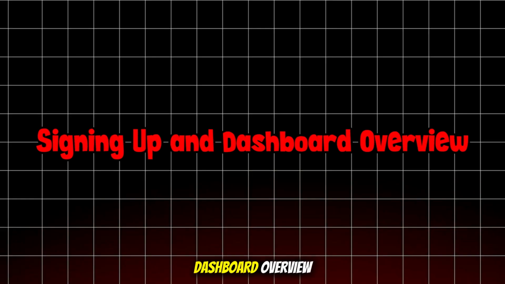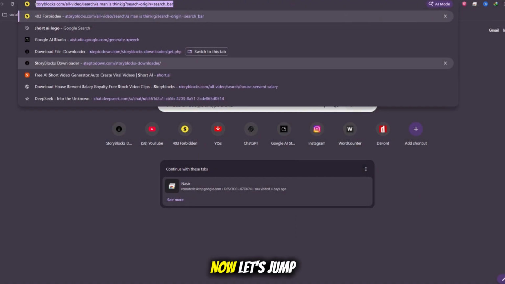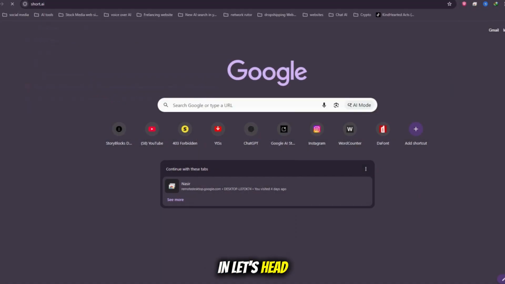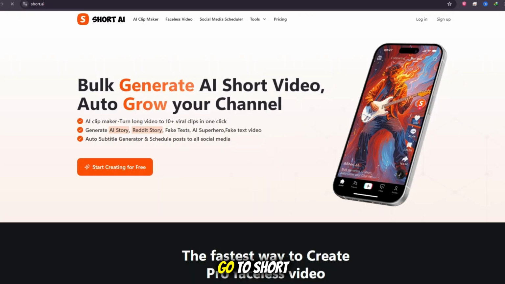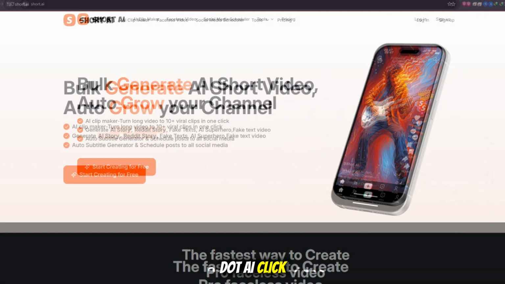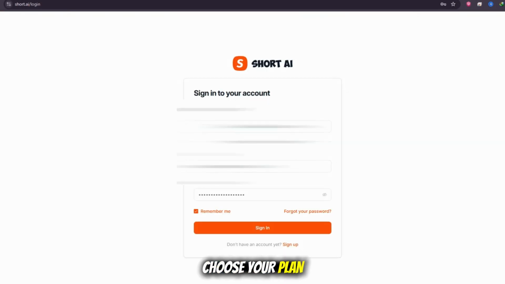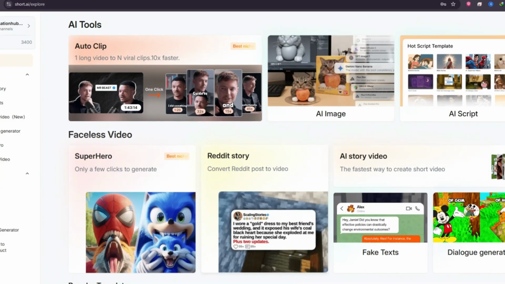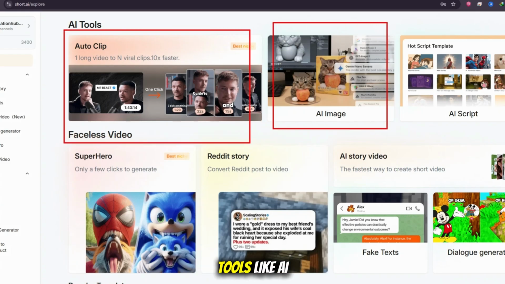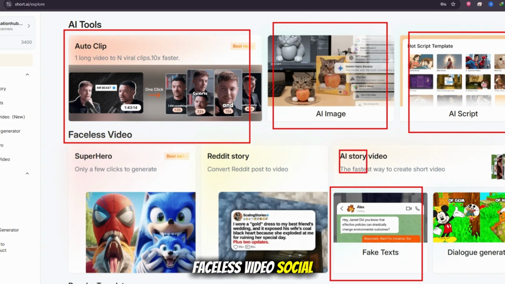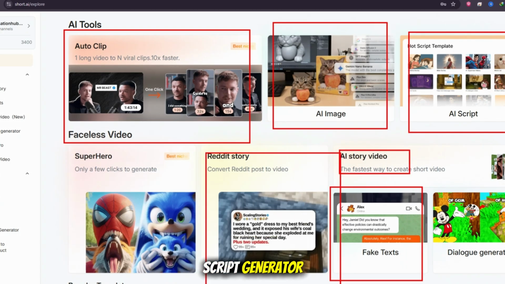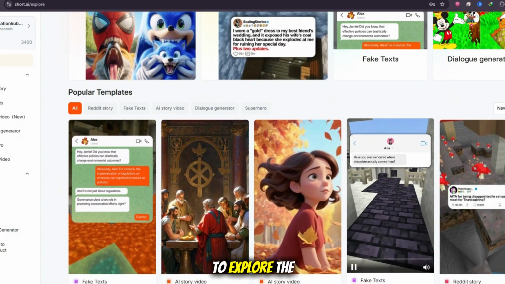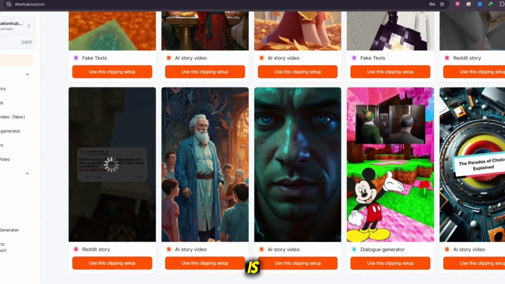Signing up and dashboard overview. Now, let's jump in. Let's head into the platform. Go to short.ai, click Sign Up, choose your plan, and confirm your email. Once you're logged in, you'll land on the dashboard. Here you'll see tools like AI Clip Maker, Faceless Video, Social Media Scheduler, and Script Generator. Take a moment to explore the sections so you know where everything is.